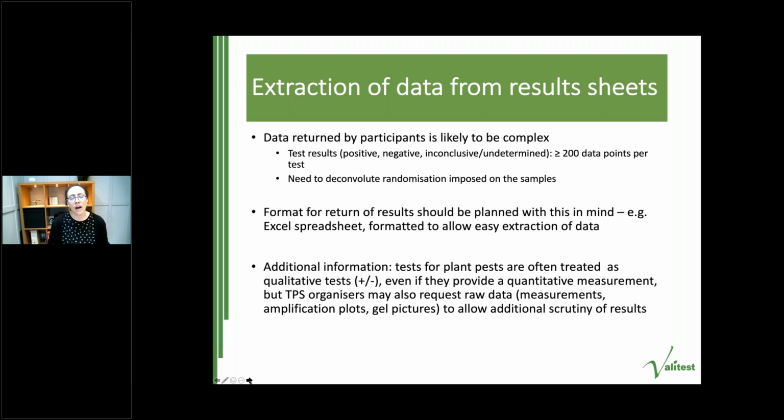If you have a panel of samples, which is of at least the minimum size recommended, and you have at least 10 participants, which is the minimum number of participants recommended in a TPS, then we're going to have over 200 data points for each test.